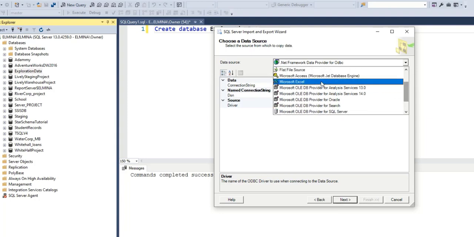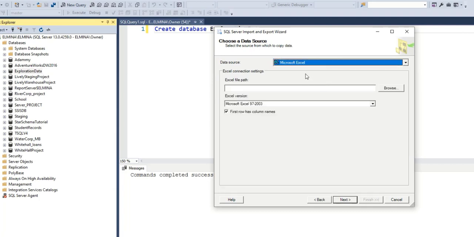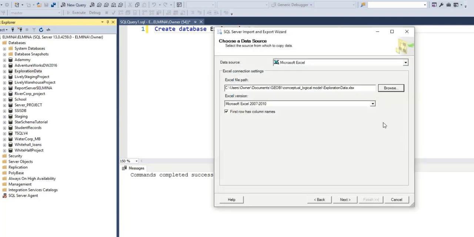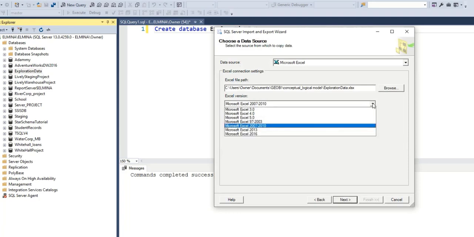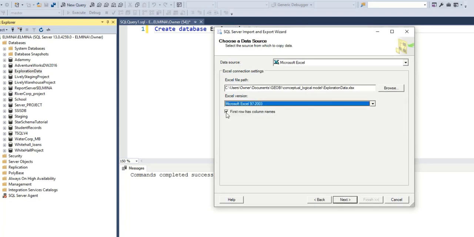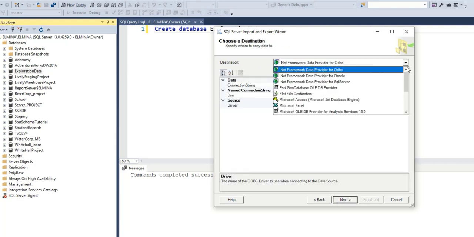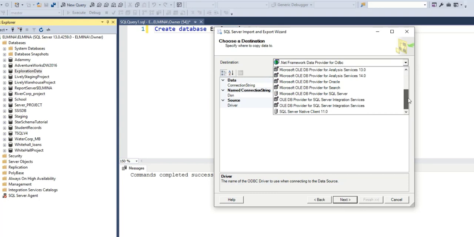Today we are going to import data from Excel, so I'll choose the Excel data source and browse to the file location, which is exploration data. Open. Select the Excel version type you have. Make sure to check the option that says first row has column names if that is what your data represents. Go to next.